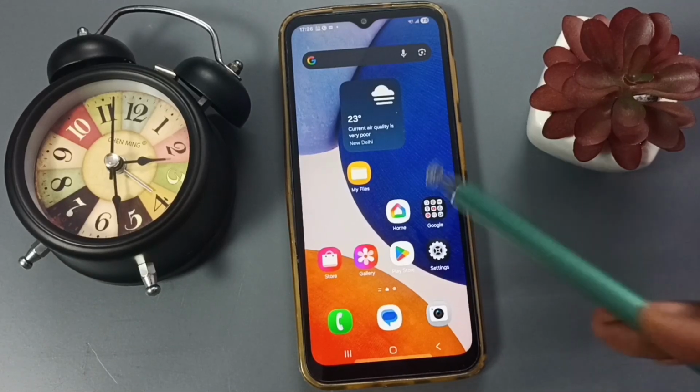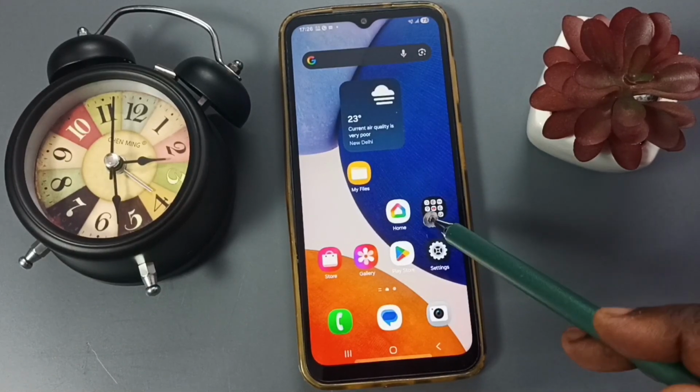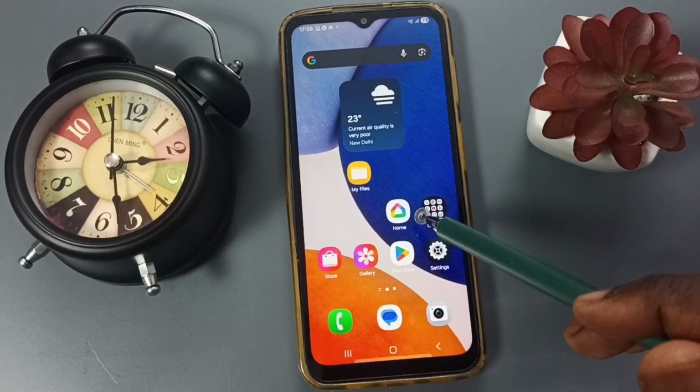Hi friends, this video shows how to stop auto call recording during phone call. First let me enable auto call recording.